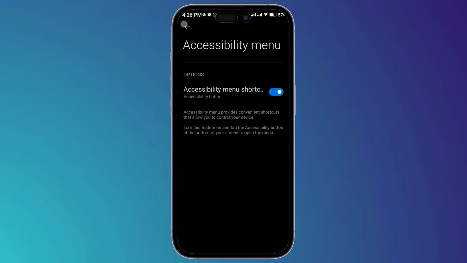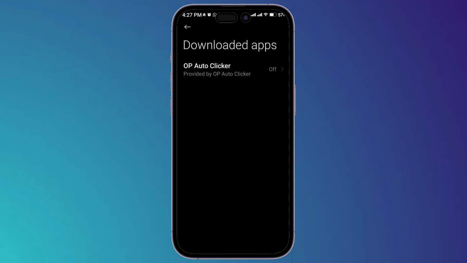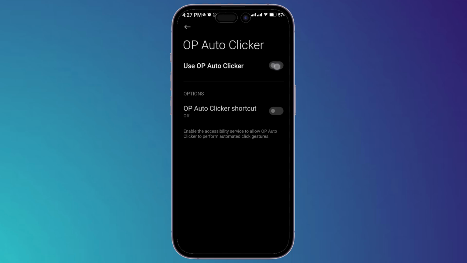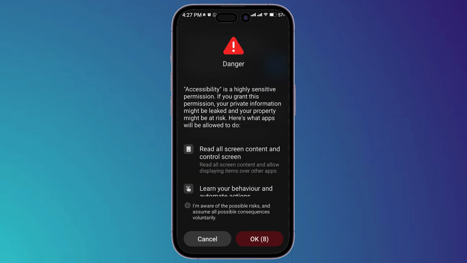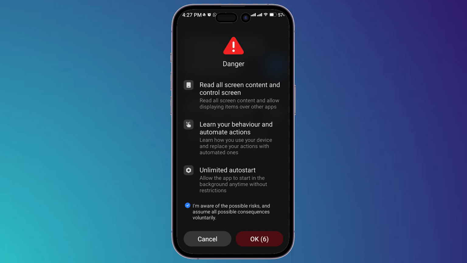And now go back, go to downloaded apps. Then here you'll have OP AutoClicker. Turn it on, use OP AutoClicker. And after that, it will show you this message. What you should do is simply wait for about 10 seconds. Then you have to click on the OK button right here.